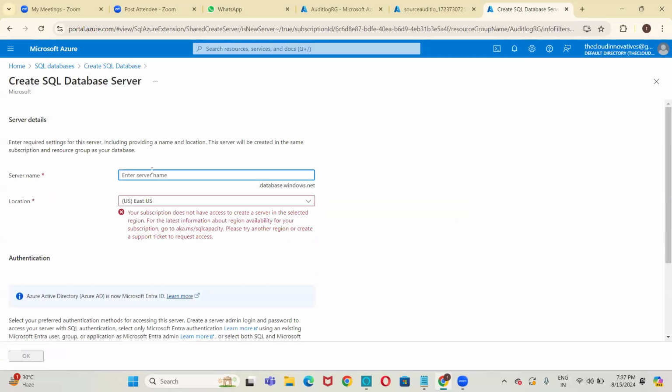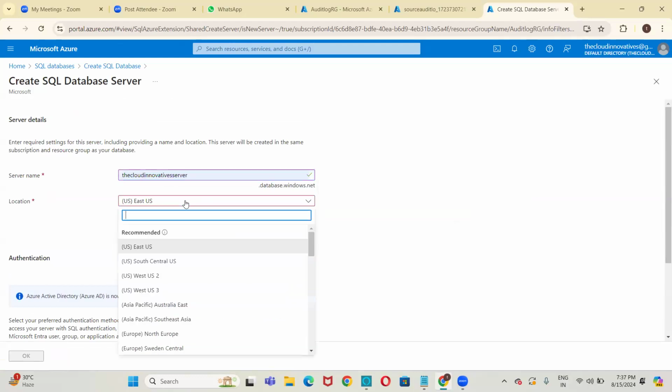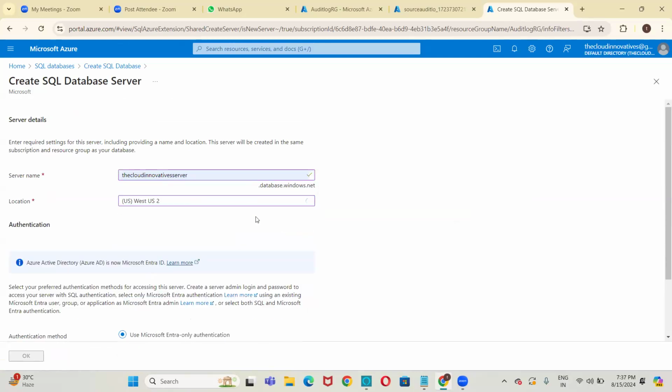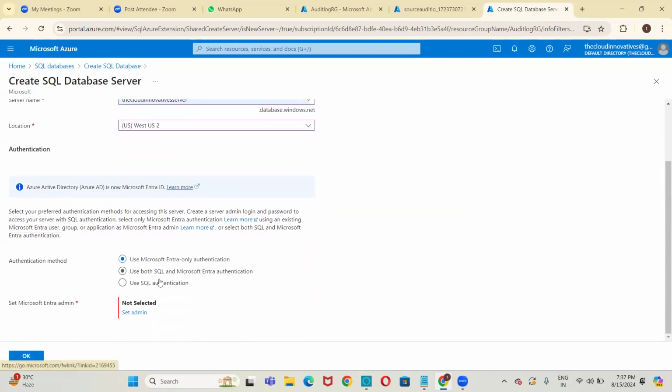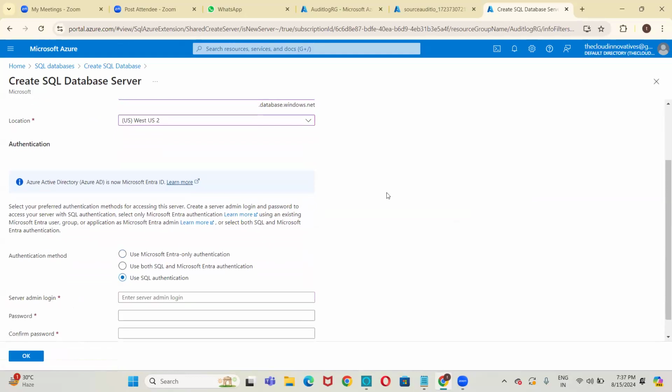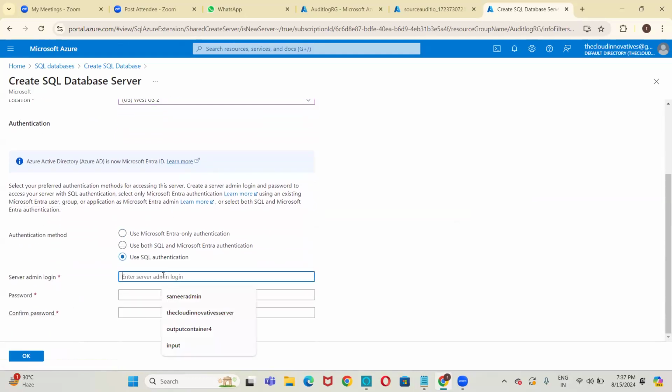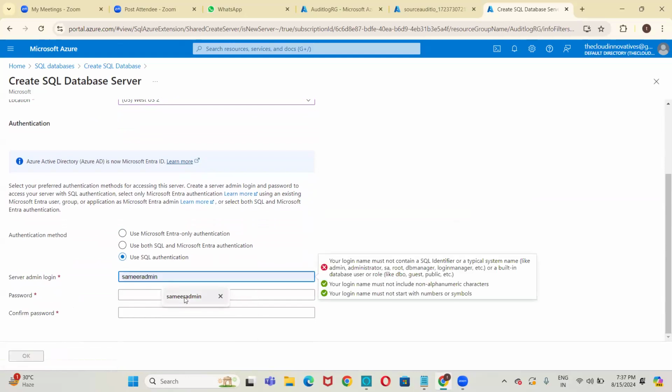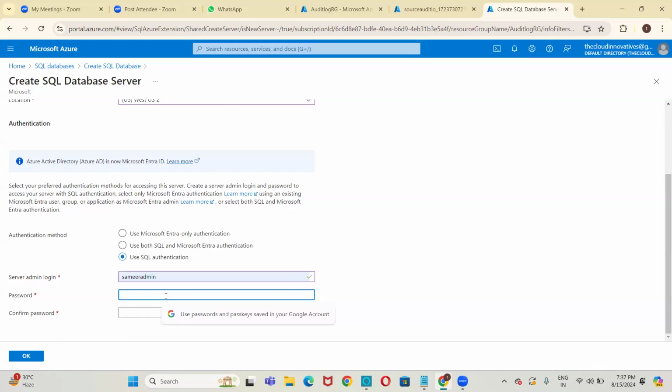So I'm using the cloud innovative server. Use it here as it is, guys. Just change the data center. This is not supported. Come down, everyone. And now give the authentication. So guys, I'm using the authentication here as what? Everyone, the authentication I'm using as Samir admin. And now the password. Repeat the password. That's it, guys. Click on OK.